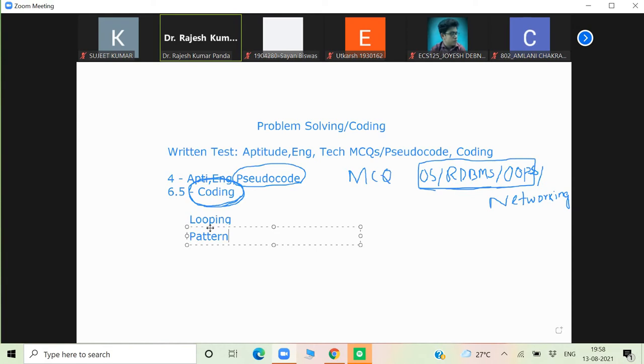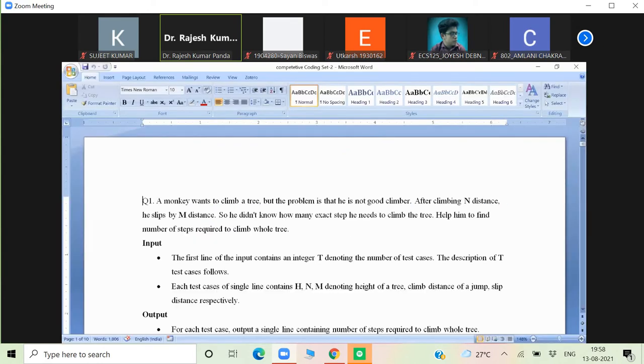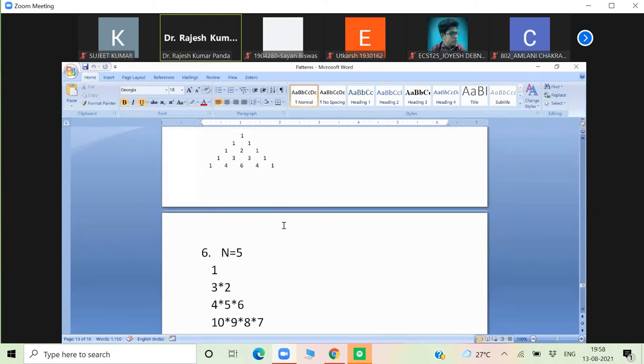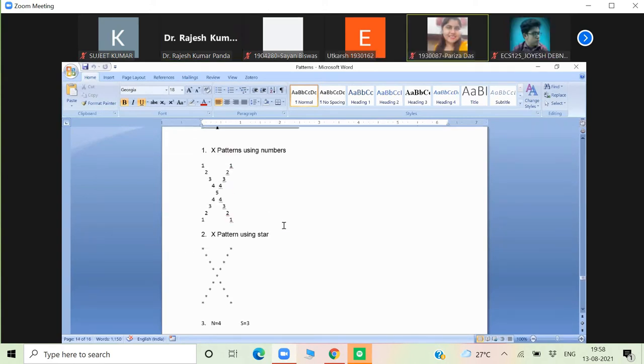So, pattern programs. Now let me show you the important pattern programs that have been asked in previous placement drives. I'm sharing the important pattern programs. Not this one, this is a competitive coding program. Yes, this one. These are the common programs that have been asked in previous years' placement drives.